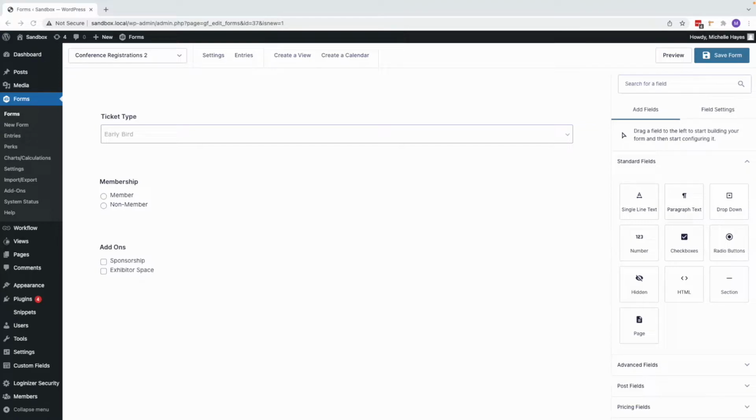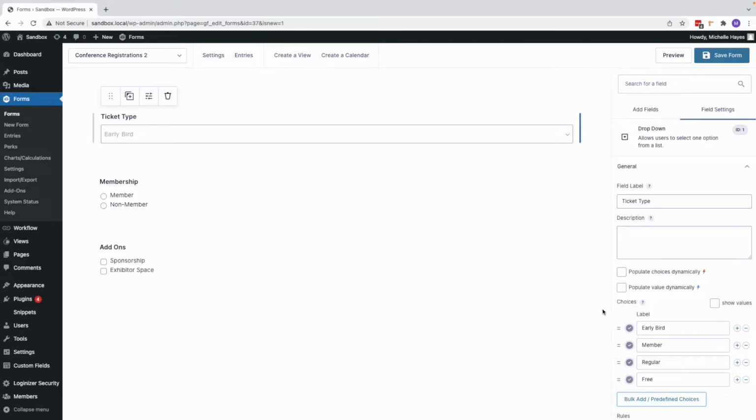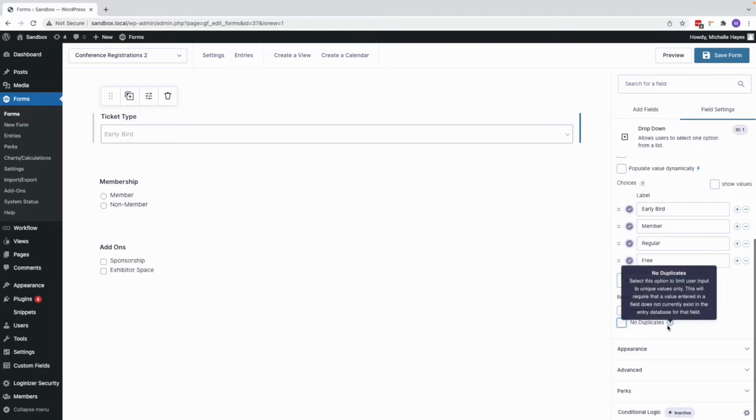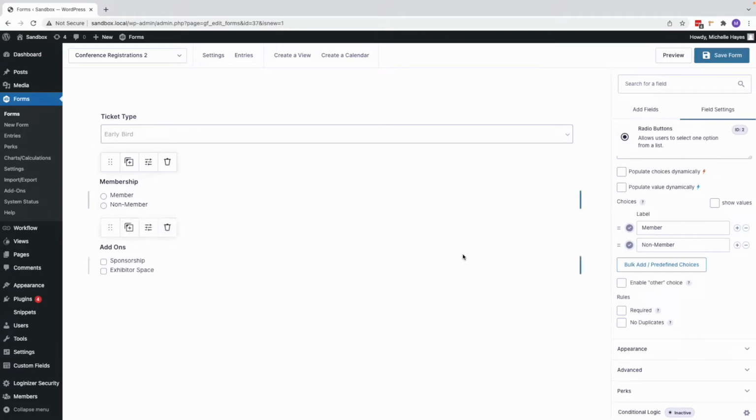So I'm going to start by creating a very basic registration form to demonstrate the functionality that we talked about in the intro. You can modify this form as is appropriate for your needs. So first, I've added a drop-down box to indicate ticket type. I've added options for early bird, member, regular, and free. Next, I've added a radio button to indicate membership type with the options of member or non-member.